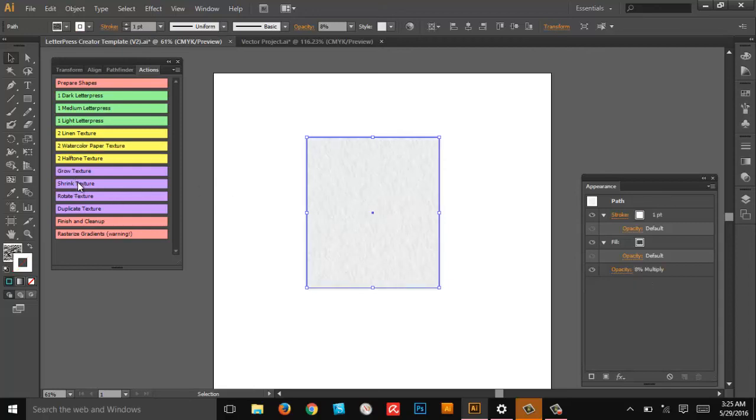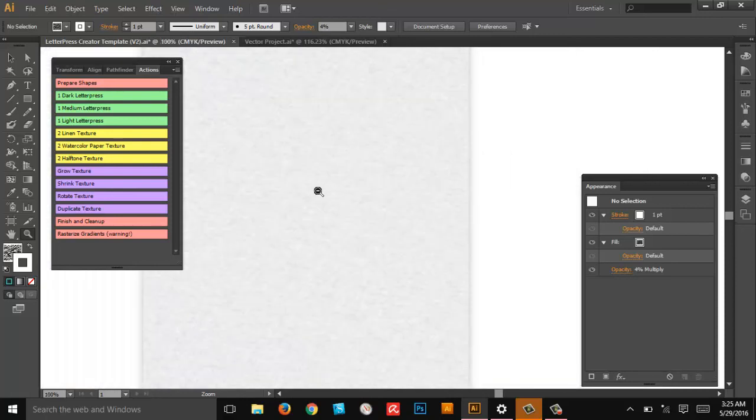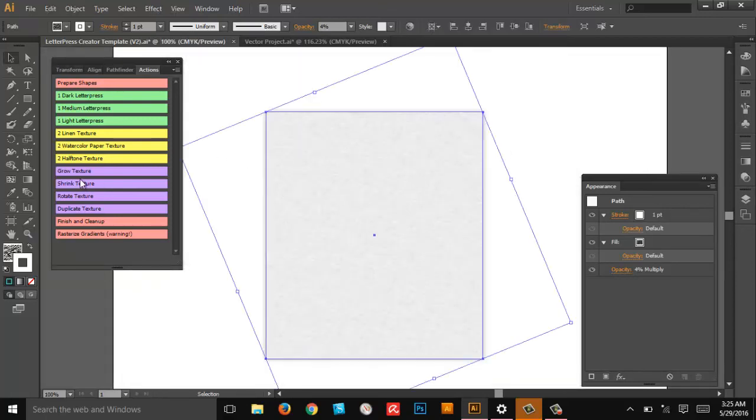I can grow it, I can shrink it. For a really realistic looking paper texture, I like to lower the opacity to about 4%, rotate it so it's at an angle, duplicate it, and then rotate that one a few times. I don't know why, but this gives enough different highlights that it looks super, super realistic. There we go.